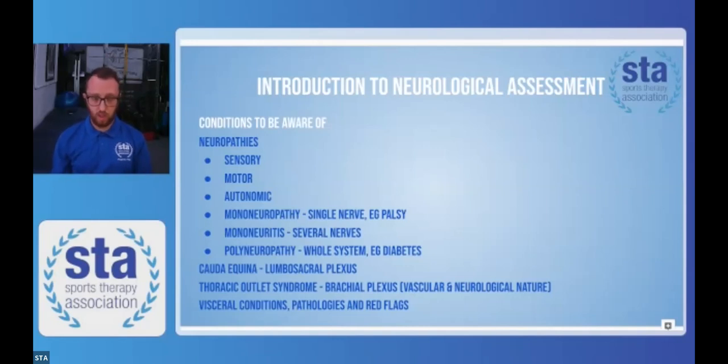Thoracic outlet syndrome. I've seen a few cases of this, and it tends to be more common in women. The ones I've seen have been, how should we put it, well endowed ladies, so they're a little bit more forward. I've also had people come to me saying they've been diagnosed with thoracic outlet syndrome historically, but it can have a vascular and neurological nature, and the symptoms vary a fair bit between the two. And also the treatment will vary a little bit between the two.